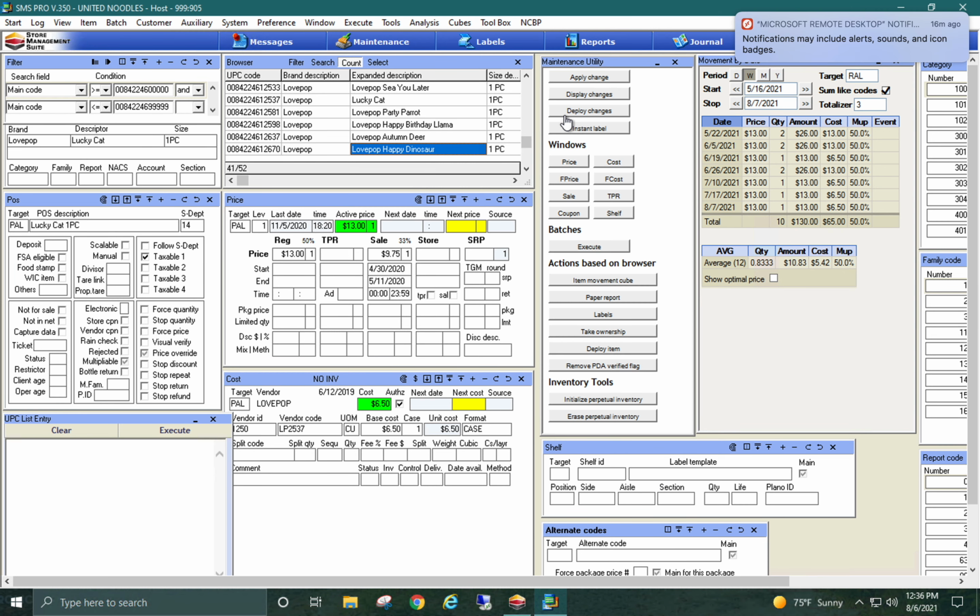Apply to all only works on applying things. If you delete something, I have not found a way to delete a lot of things, which is a safety mechanism in this system so that you don't erase a lot of things. Right. Yep. So that's basically how you do it.